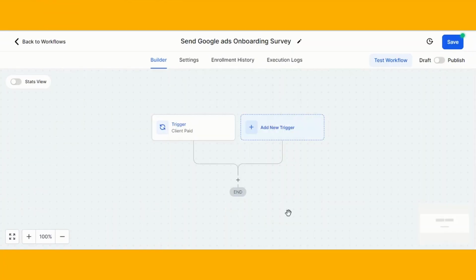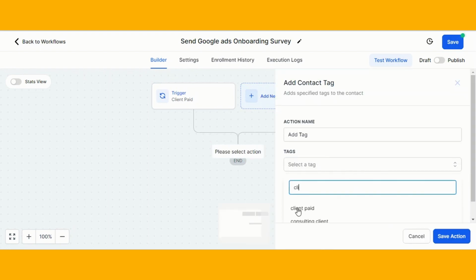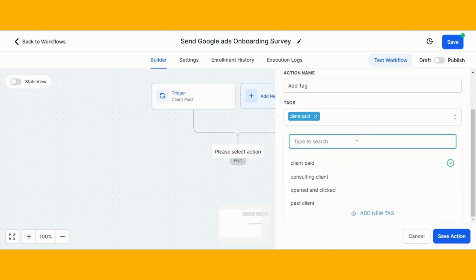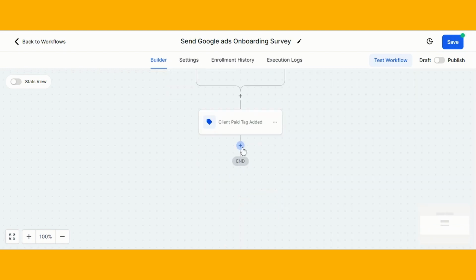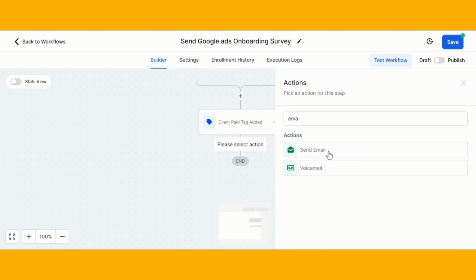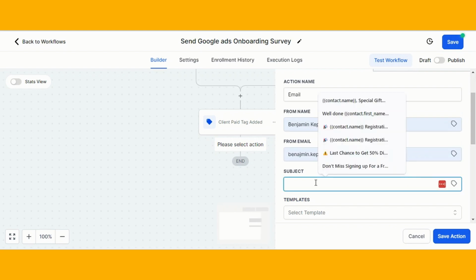Every time you have a new client in the Client Paid stage of your pipeline, this trigger will fire and your workflow will run automatically. Add the tag Customer Paid, and then select Send Email. Now enter the details such as the form name and the email.